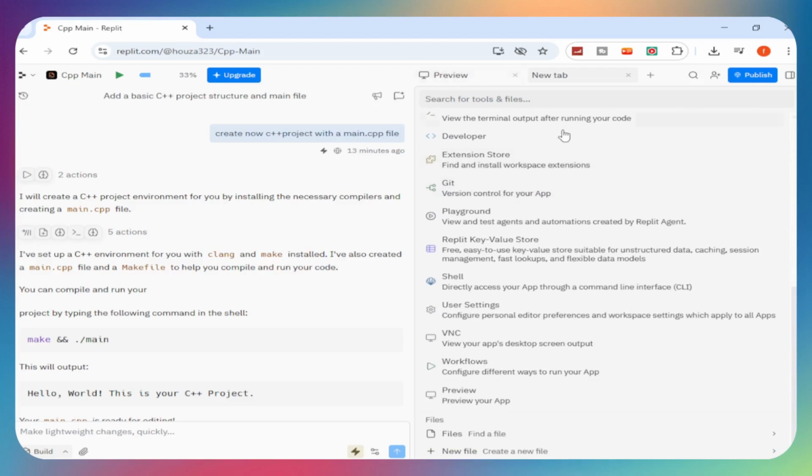To execute your code, simply enter run or build and run in the AI command box. It will automatically compile and run your C++ program. The output will display in the console on the right side of your screen. Should any errors occur, the AI will assist you in debugging them.